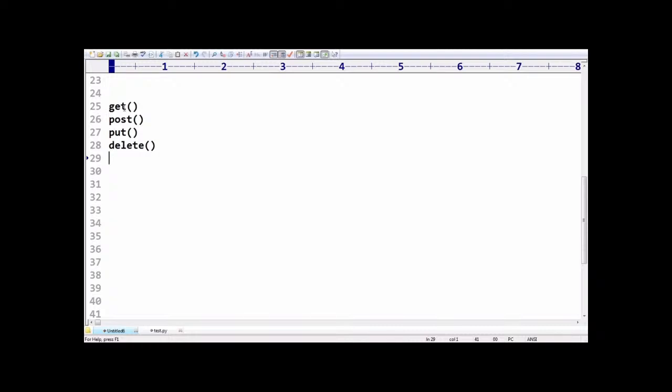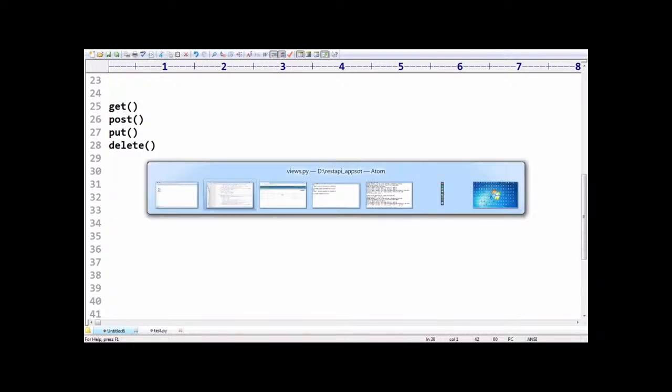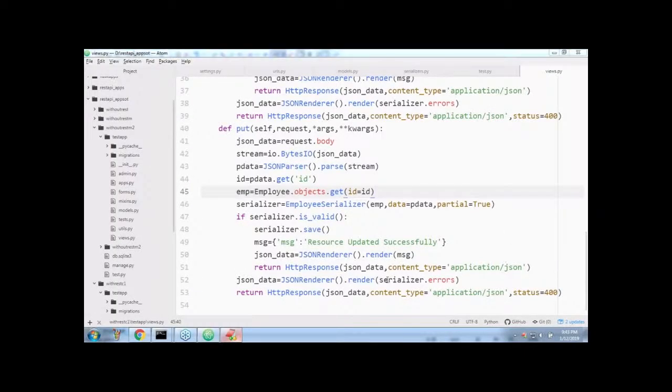So if you want to perform a delete operation, the serializer is no longer required. The serializer concept is really required only for put and post, that is, for create and update. Suppose I want to implement a delete operation. Now have a look: the serializer has no role at all.